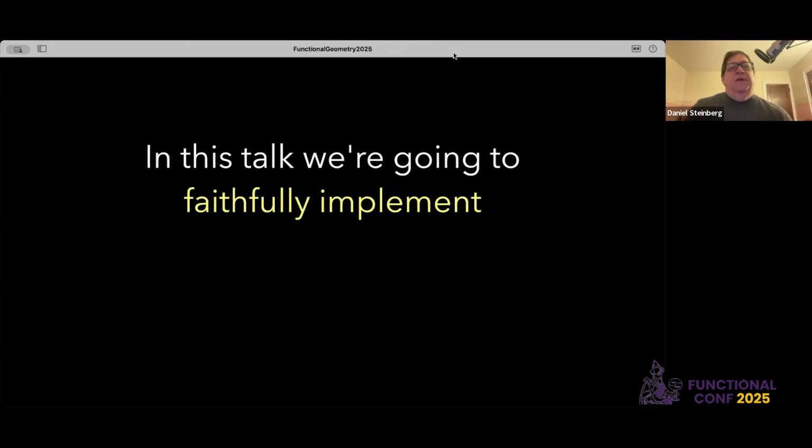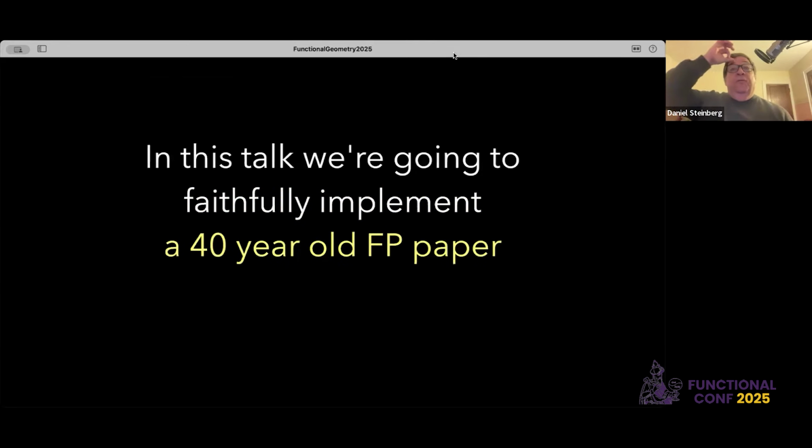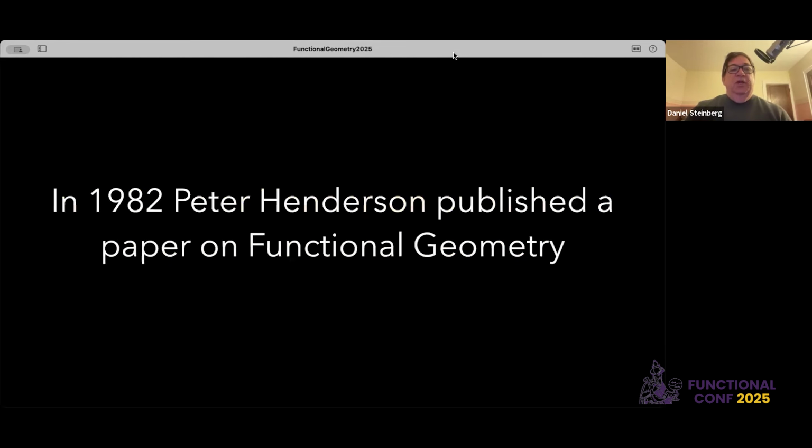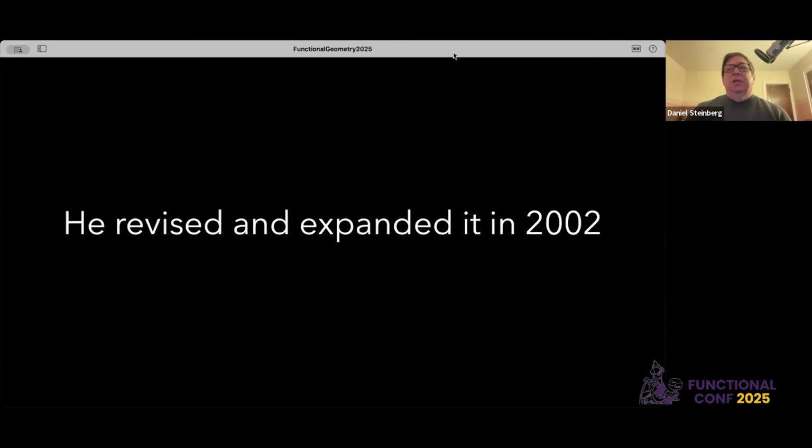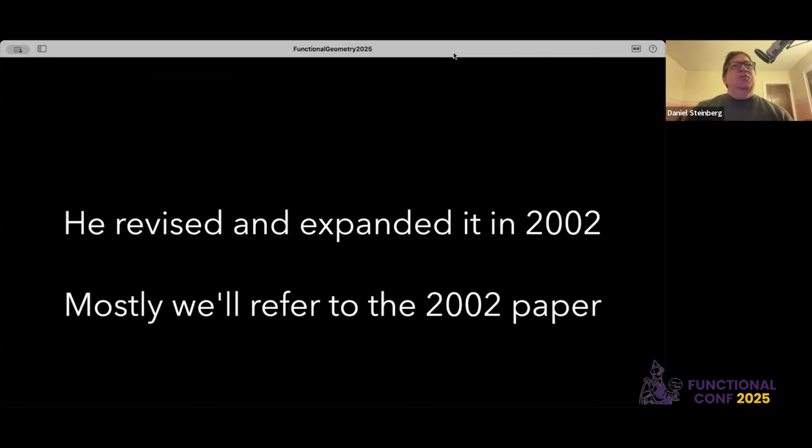So in this talk, I'm going to faithfully implement a 40-year-old functional programming paper using SwiftUI. And it's one of my favorite papers, and I hope you'll enjoy it. It's a paper by Peter Henderson from 1982. It's a paper on functional geometry. He revised and expanded it 20 years later, and mostly I'm going to refer to that 2002 paper. He did the earlier paper in sort of a Lisp-like language and the later paper in more of a Java-like language, but it was essentially the same ideas.